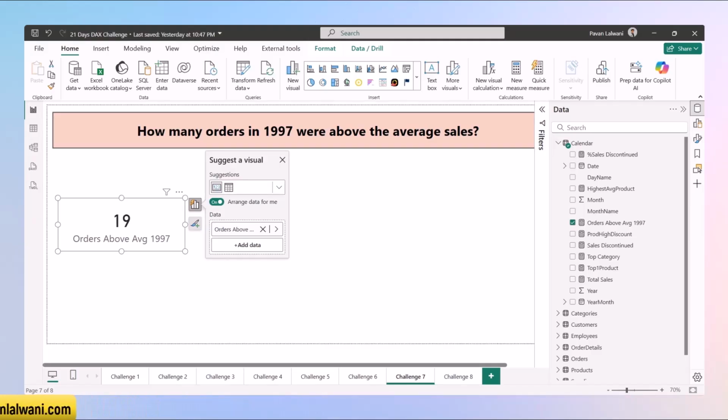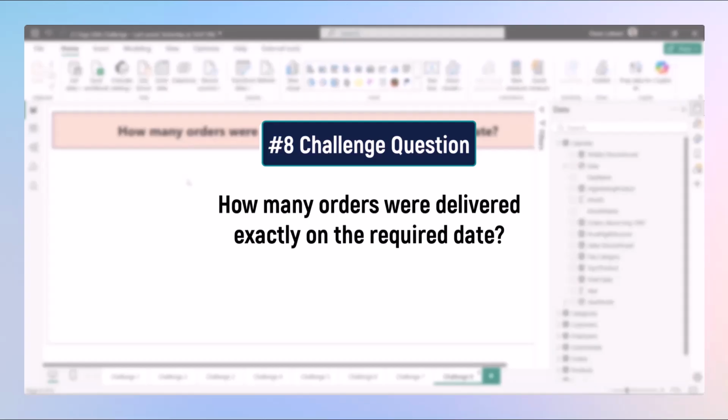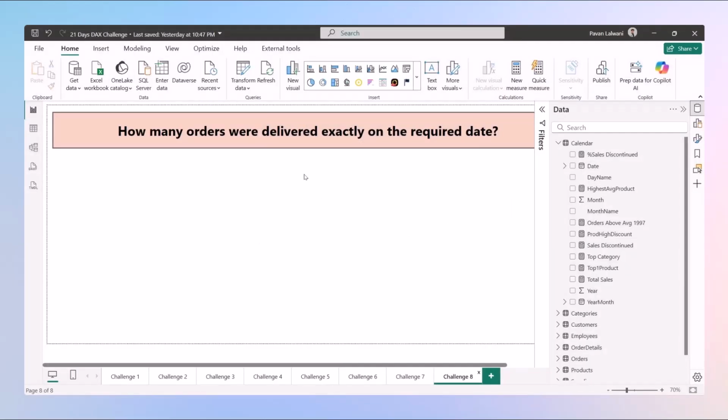So that's all for day 7. Tomorrow we'll have a new challenge, challenge 8, which will talk about how many orders were delivered exactly on the required date. For tomorrow's challenge, we'll understand how to get this output in Power BI DAX.